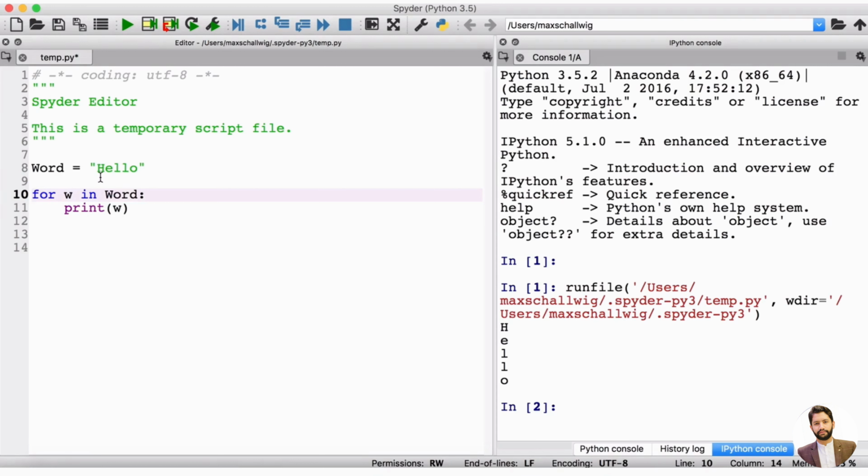And now that this part of the loop has completed, the next thing it's going to do is take on the value e. So it had the value h, and now we've run our loop once, and now the next thing it's going to do is take on the value e. So we print h, then we start the loop over, and now it's going to take the second value e, and so we print e as we see here.